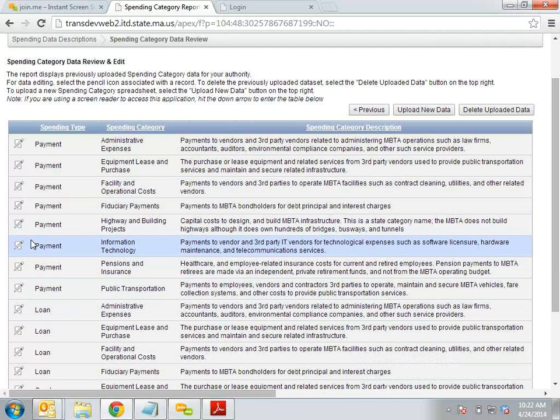Just a note on this one. While this example shows the same spending categories for payments duplicated for loans, this is just an example. There can be a completely different set of spending categories for loans than there is for payments, and for grants as well. This is just an example showing how they're duplicated, and you could have separate descriptions, but they could be completely different categories as well.